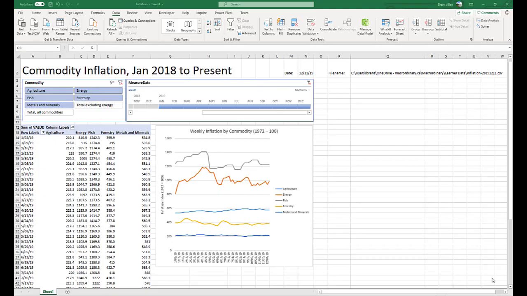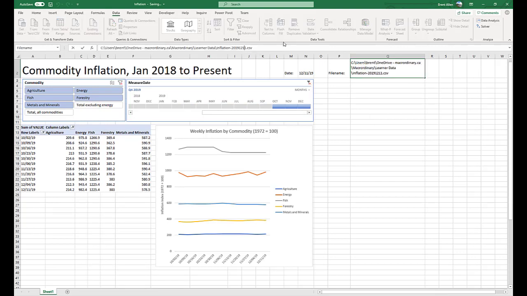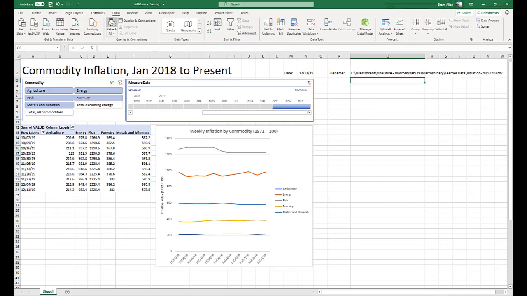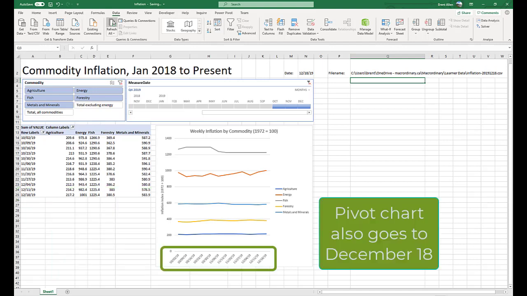The final check we'll be running is to make sure we can load in that new data from December 18th. To make it a bit more clear, we'll adjust our slicer to only the last 3 months. And then we'll change our file name to the 18th and press the Refresh All button. And after the refresh, we'll see the pivot table now shows December 18th, which it's been getting from the file from the 18th. And the line graph shows December 18th as well.